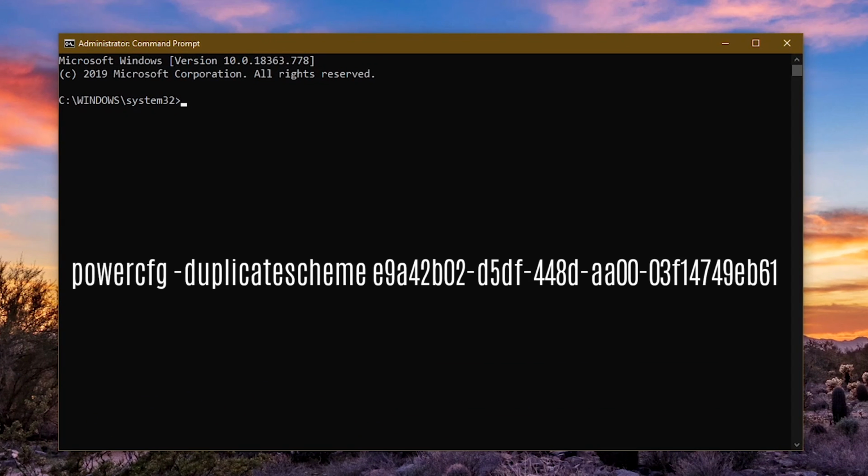Type the following command: powercfg -duplicatescheme e9a42b02-d5df-448d-aa00-03f14749eb61. That's E as in Edward, 9, A as in Apple, 42, B as in Bravo, 02, dash, D as in David, 5, D as in David, F as in Frank, dash, 448, D as in David, dash, A as in Apple, A as in Apple, 00, dash, 03, F as in Frank, 14749, E as in Edward, B as in Bravo, 61.